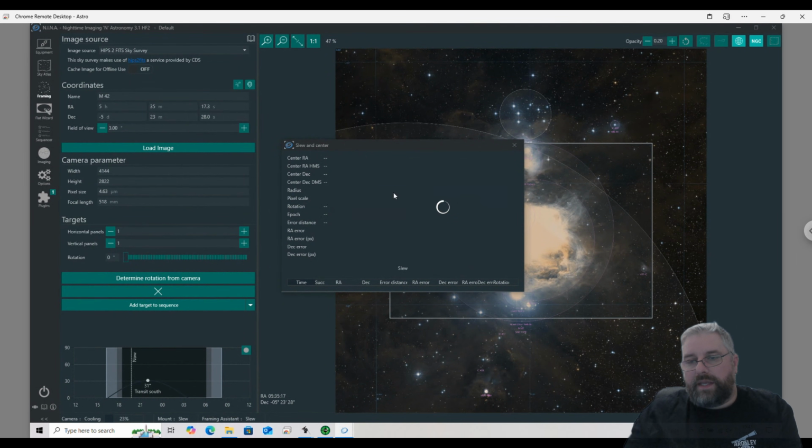Now behind there you can see the field of view of the camera, which is the white box behind the slew and center thing there, is perfectly square. Now that isn't how our camera is currently set. It's stuck in the telescope, but we don't know exactly what rotation it is.